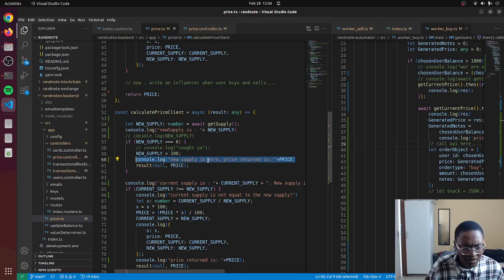Oh, okay, I'm just basically going crazy. So now I set the new supply to 100, and then I just return the supply as 100. I think what I should have done was, if new supply is 0, okay, then set new supply to 100. Okay, cool.